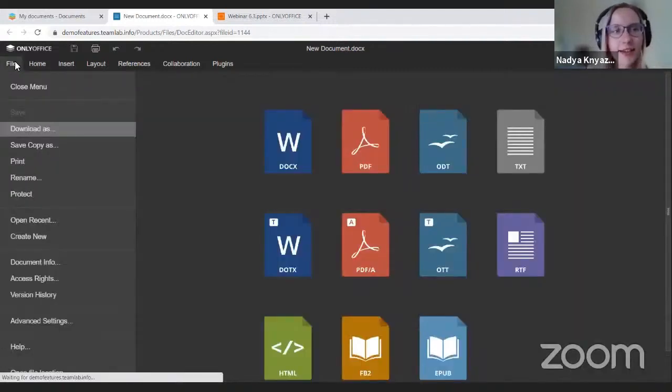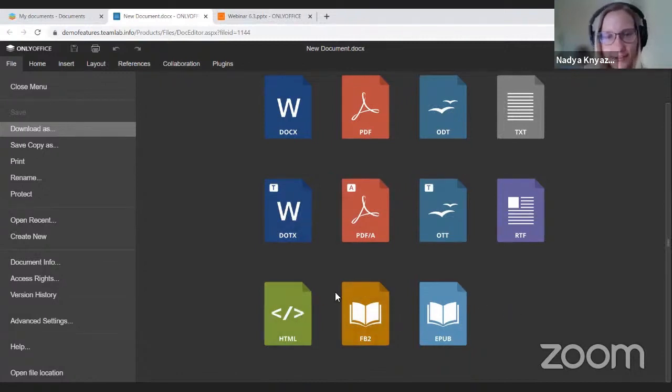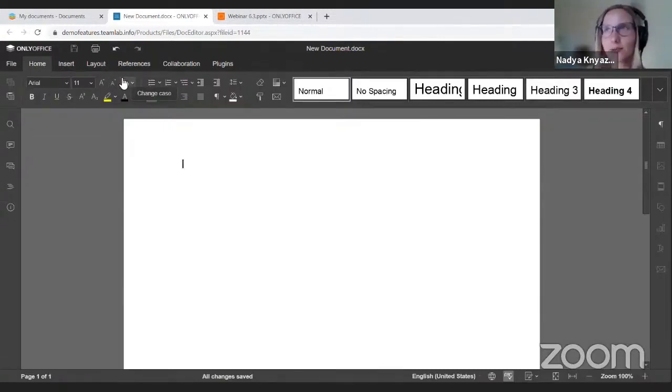You can now convert files to new formats. You can save your documents as HTML, FB2, and EPUB. I don't know how to pronounce it either, but I heard two variants, EPUB and EPUB. So let me know in chat which one is correct. I really want to know. You can create your own ebooks now.